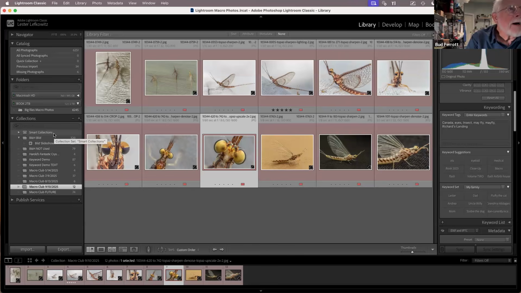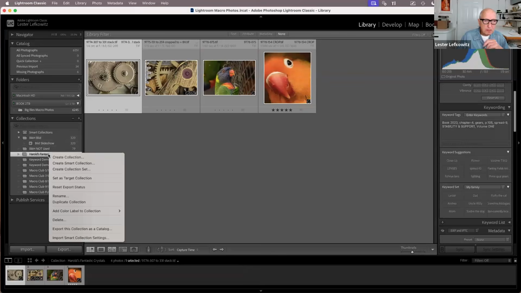Lester, if you right click on Harold's Fantastic Crystal, yes? You see where you can set as target collection? Yes. And then you just hit the letter B on anything you want to go there. God, you guys know so much. Yeah, I use that if I'm trying to get stuff for a collection. I'll be going through the catalog and say, okay, I want to try this one, and this one. I just put them to my collection. It just saves you from having to drag.